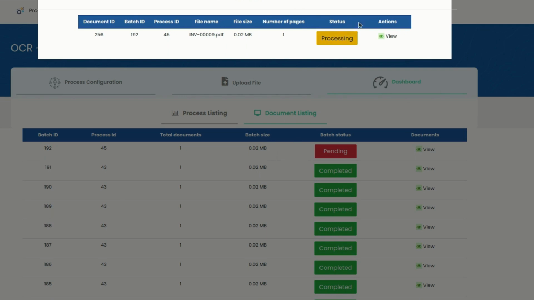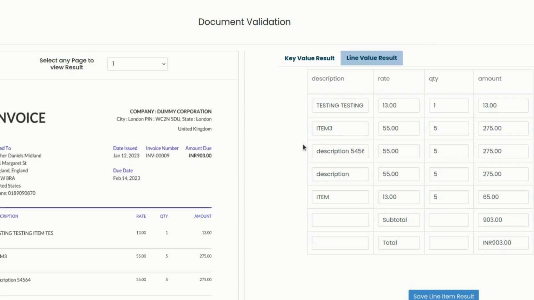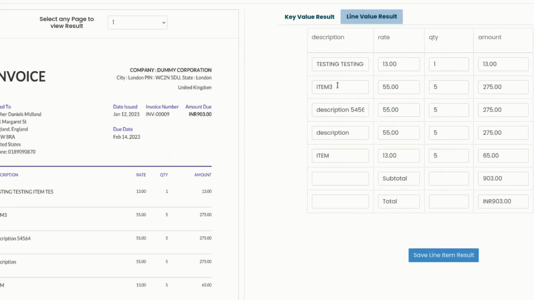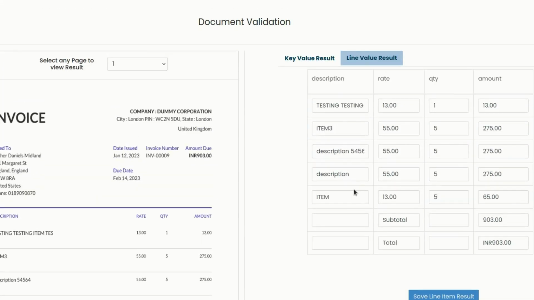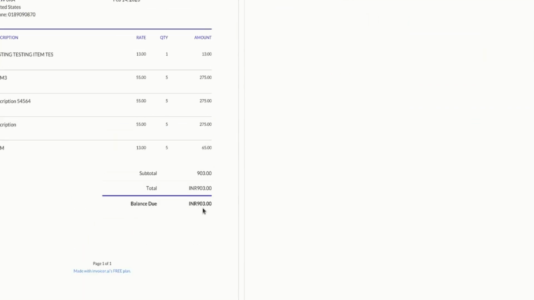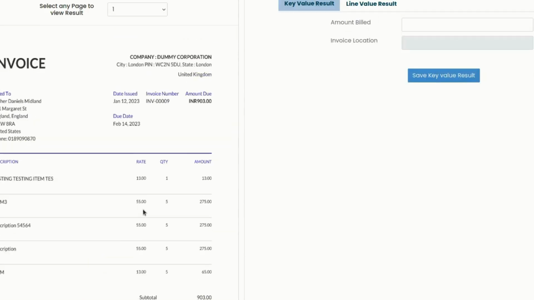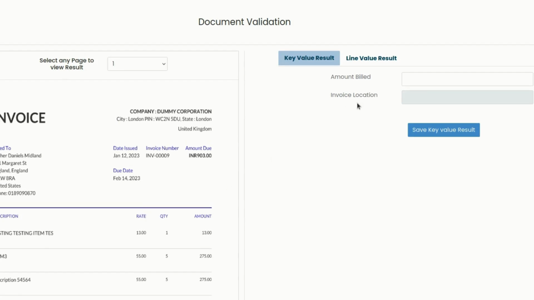It is under processing and its status has changed to processing. And see, the batch status is completed, the document status is also complete. That means our processing has been completed. Now we'll see the results. These are our line values, description, rate, quantity and amount. So we got all of our line items. And key value results, we were unable to generate them because the radius we defined was not that appropriate, so we could not get our key item results. So that's it for this demonstration.